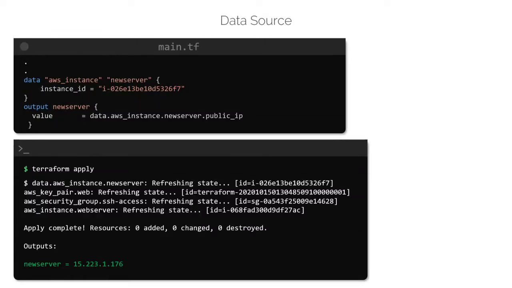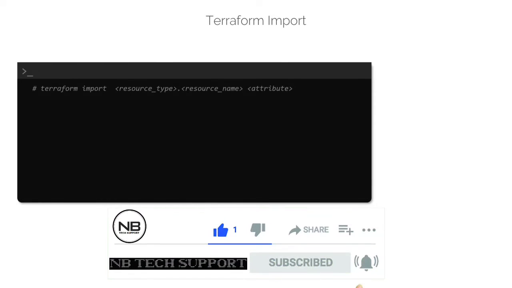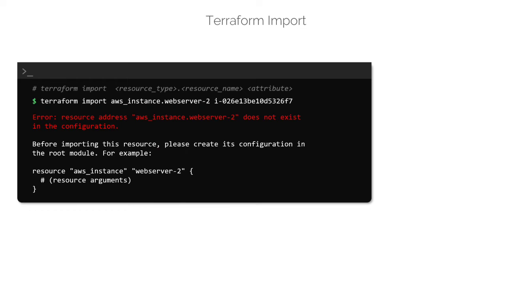To bring a resource completely in the management and control of Terraform, we have to import it, and for that, we can make use of the Terraform Import command. The syntax to use this command is as follows. The command to be used is terraform import. This is followed by the resource address, which is the resource type and the resource name separated by a dot. Following this is the resource attribute that can uniquely identify the resource, such as the ID. Using the same example that we used for the data source, the import command would translate to this.